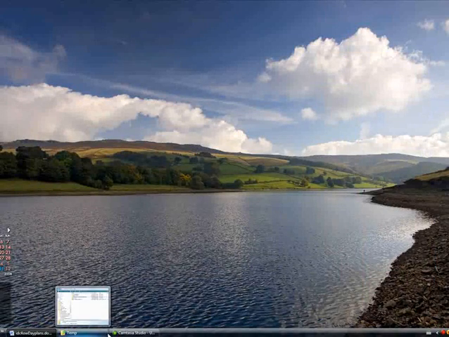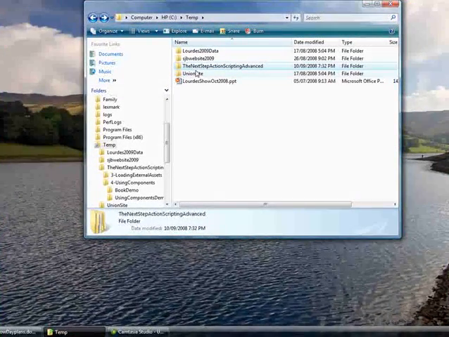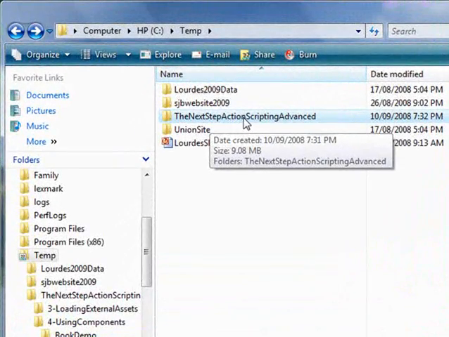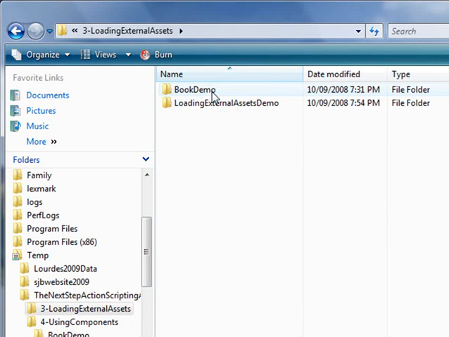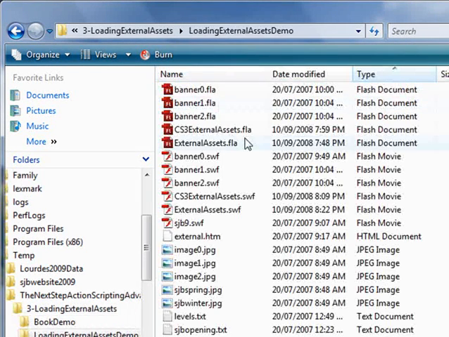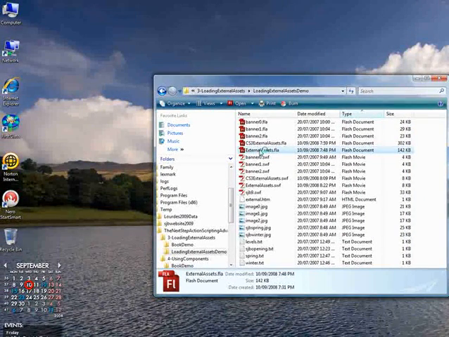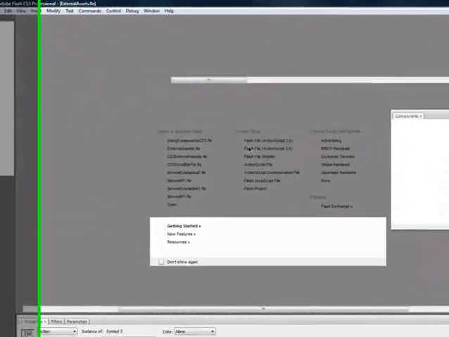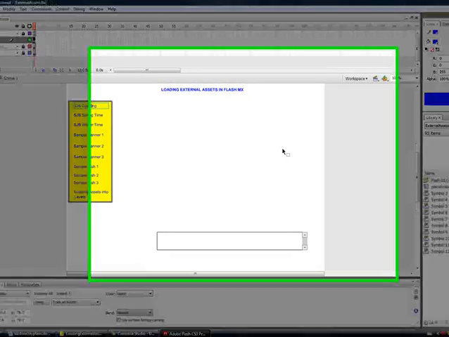So let's start up some programs in Flash. We're in this folder, Next Action Scripting Advanced. And we're going to look at two ideas today. And the first idea, let me just do a demo first. Loading external assets. And we're in here. And we're going to load up this one right here. Okay, now I'm going to run it first just to show you what it looks like.